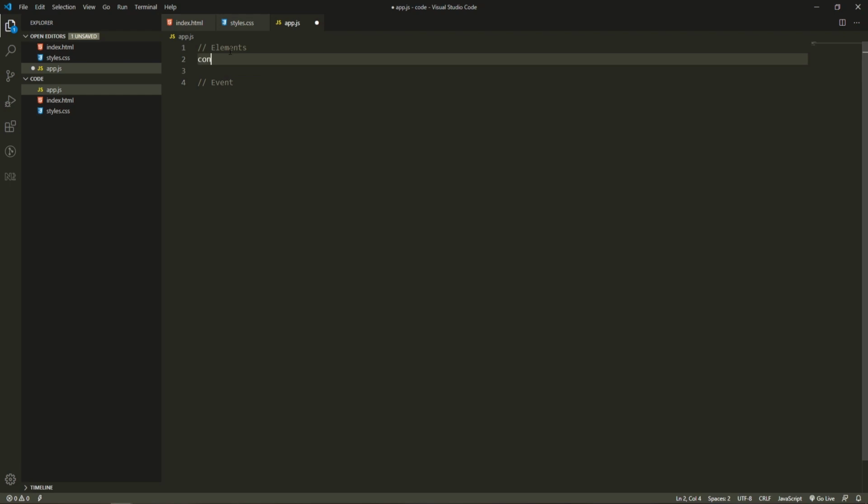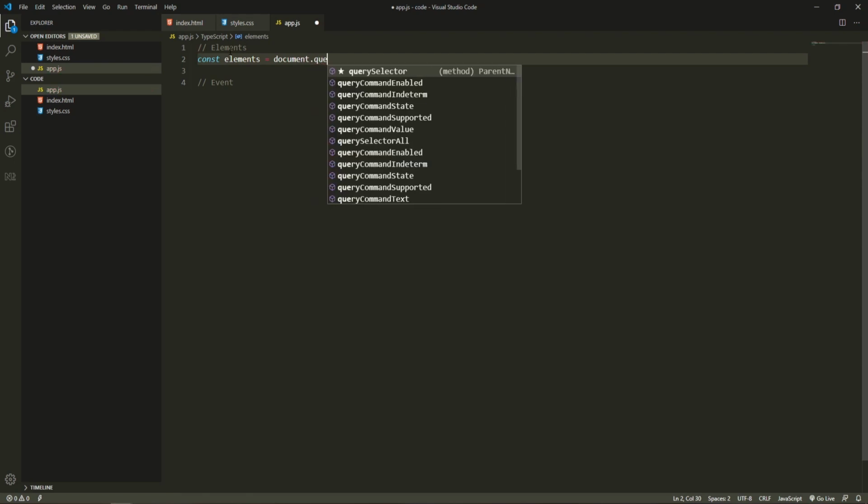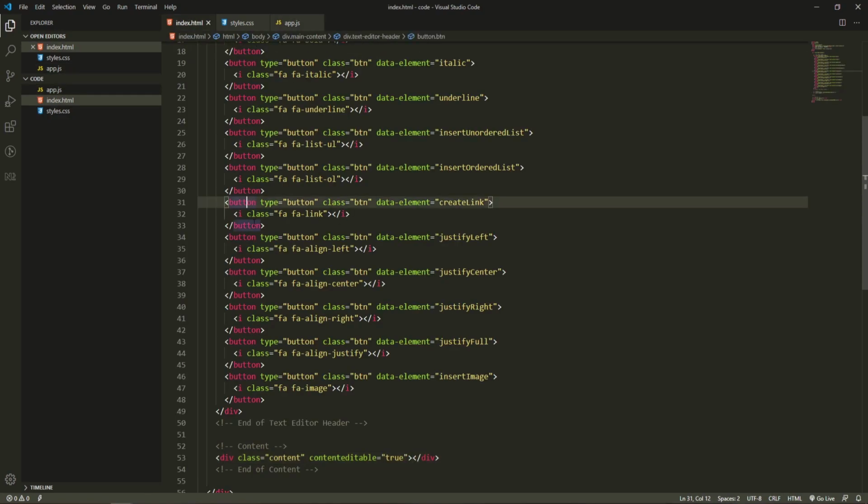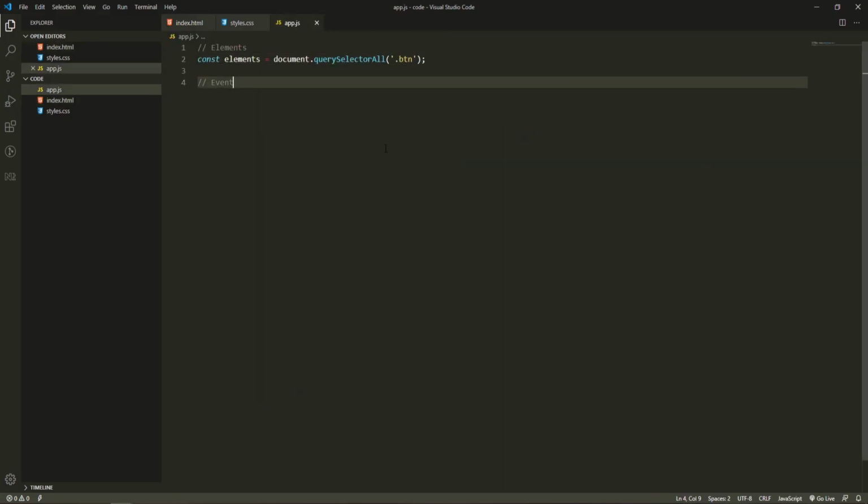So basically const elements would be equal to document.querySelectorAll, not querySelector. We need to select all of those buttons. We would select all of the elements inside of our document that have the class of button, and those will be basically each of our buttons like this, right? So now we can loop through those buttons with the forEach method and add an event listener on every one of those.